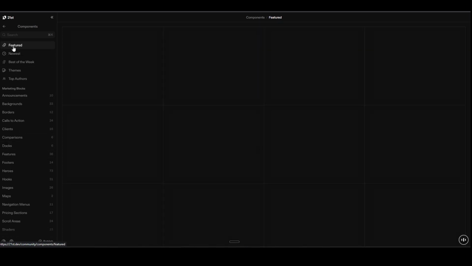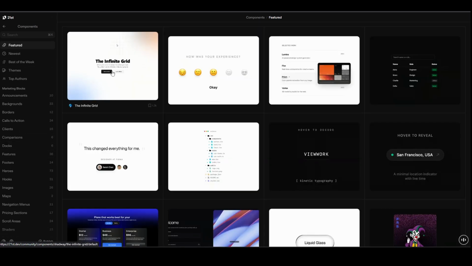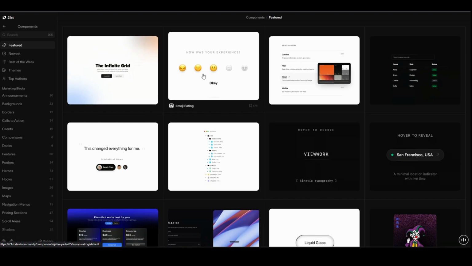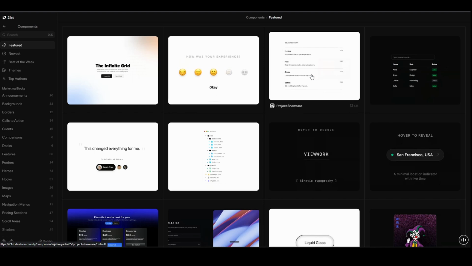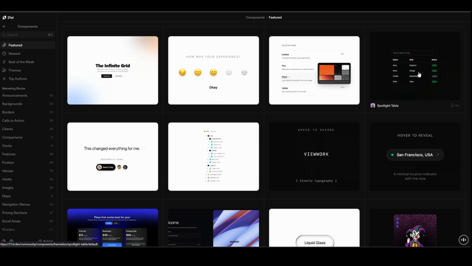Featured. There are some really good ones. Okay, this is nice. The grid effect. And this is nice. You can use this as a footer, or maybe a sign up process at the end. Oh, this is great. You see how images are popping up with every scroll of the mouse.